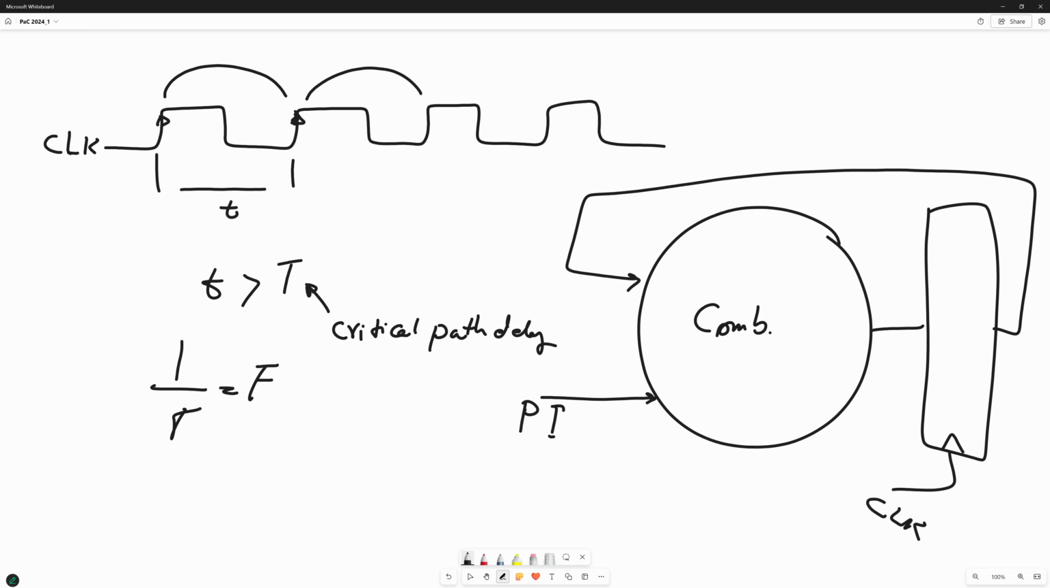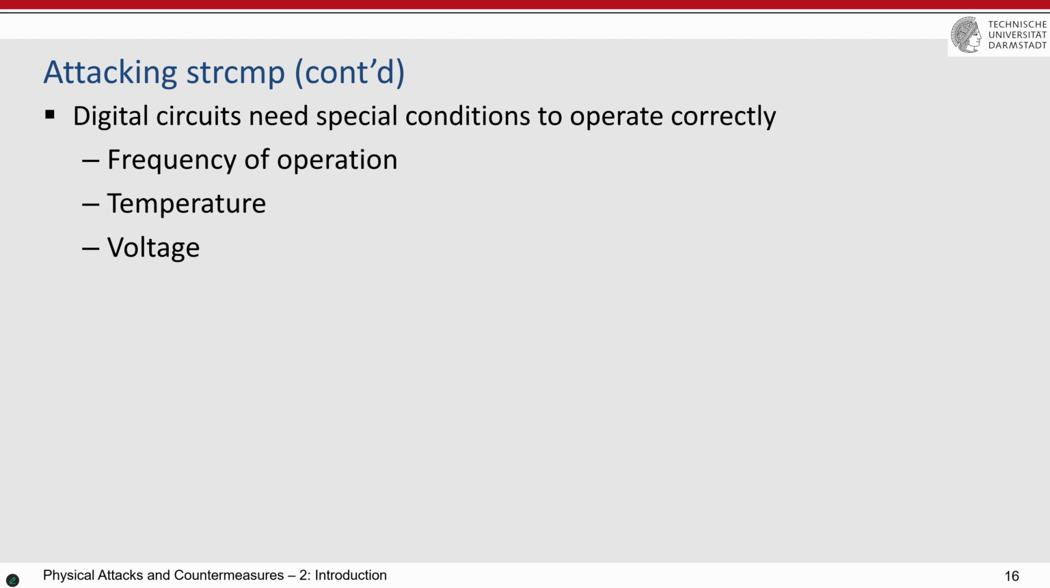it doesn't boot at all. But if the clock is at the edge, for example, the CPU works with 2.3 gigahertz and you slightly increase this speed, then sometimes it's faulty, sometimes it's not. Sometimes it works fine, sometimes it crashes. And this is, for example, one way to inject faults into electrical devices. The frequency of operation is important, meaning there are conditions for the devices to operate correctly, and also temperature.